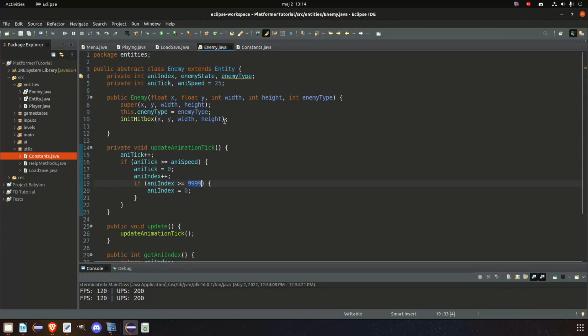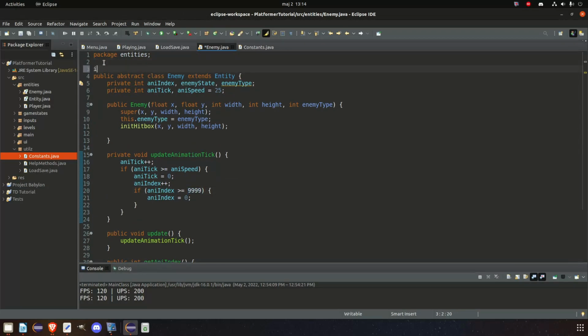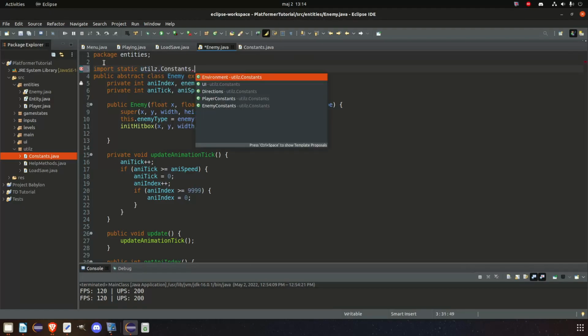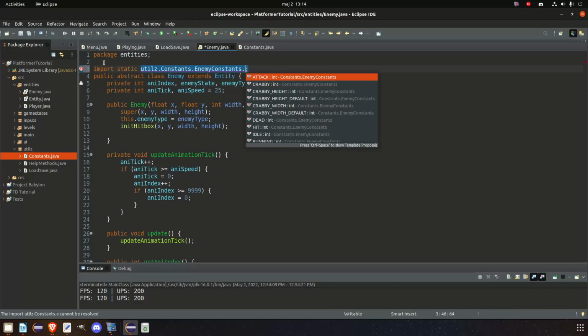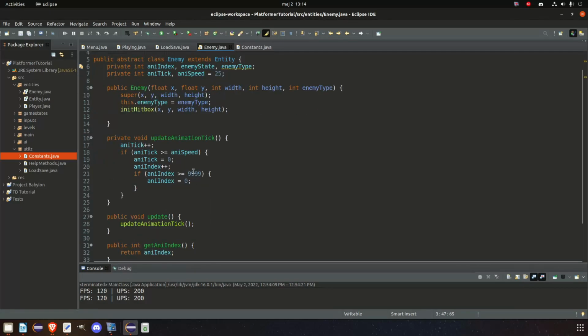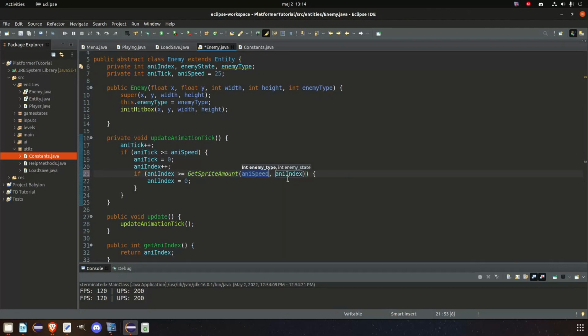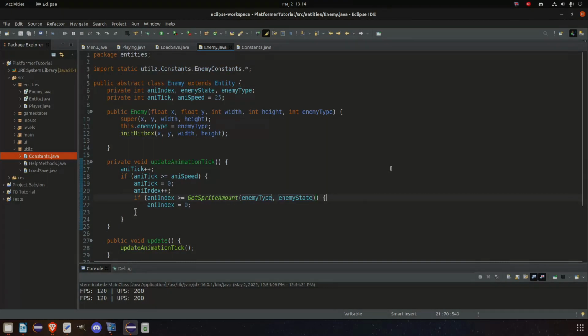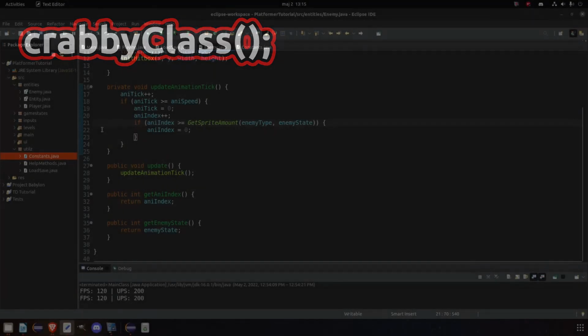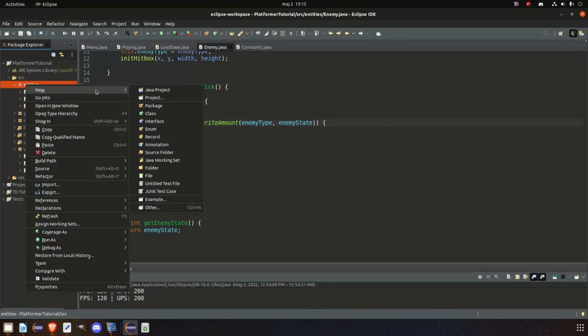Let's head over to our enemy class, and at the top, import static util.constants.EnemyConstants, and let's just grab them all. So instead of 9,999, we say GetSpriteAmount, so enemy type, and then of course enemy state. And now it looks much better. And now I think it's time to add our actual enemy.